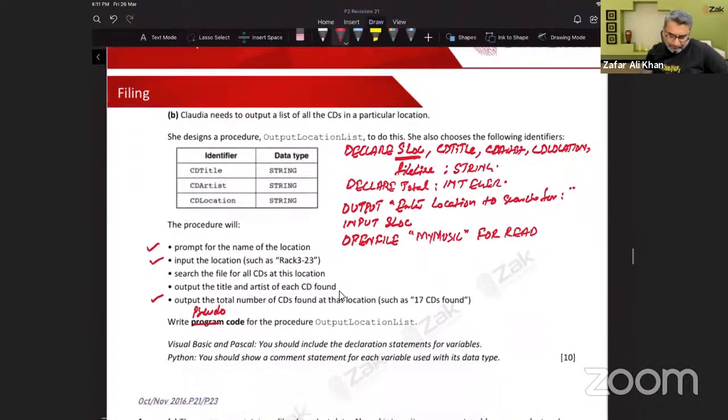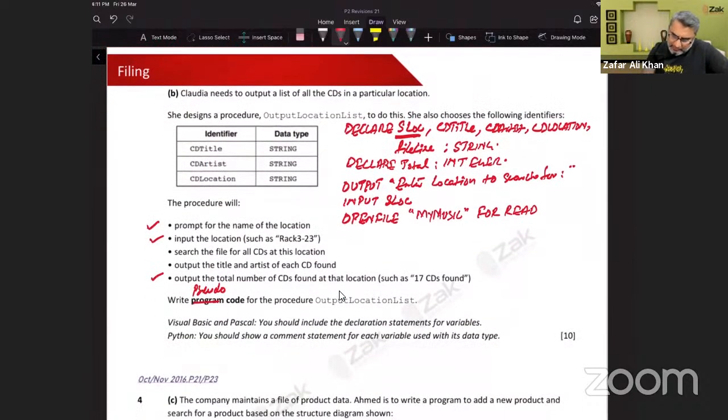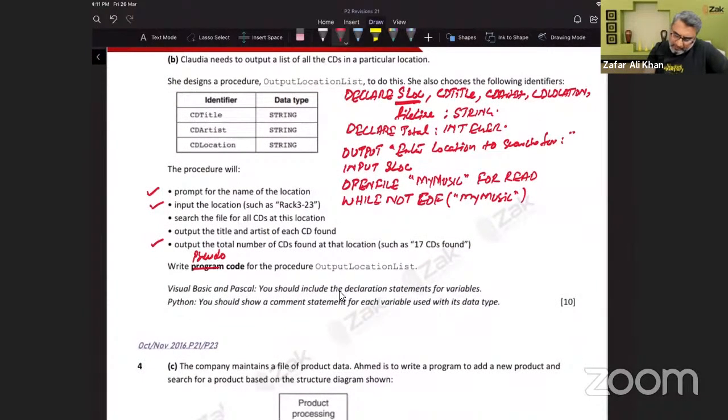All right, now search the file. So we have to read while not end of file my music. All right, and then we read it. Read file my music into file line.